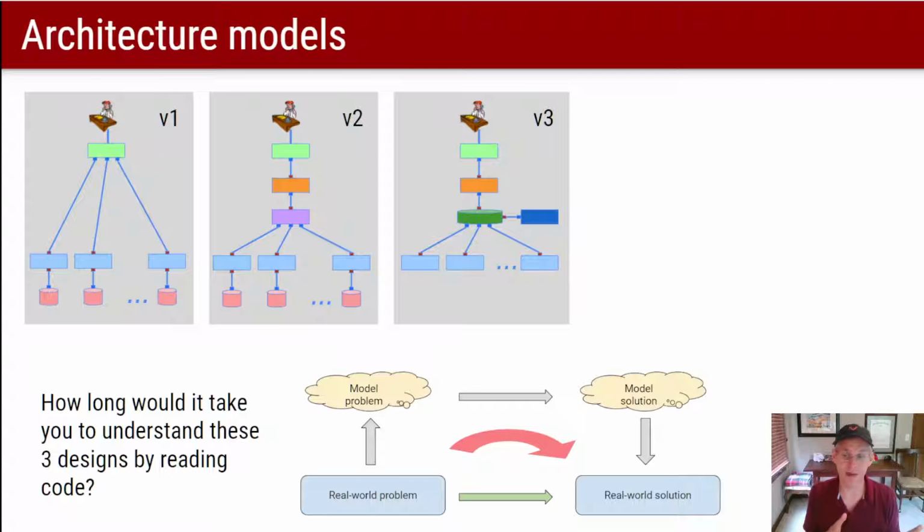So the question I'm asking here is, compared to reasoning about three possible implementations by looking at models or diagrams like this, how long would that take in comparison if you had to read the full source code for three different implementations? The obvious answer is reading source code takes a whole long time. Reasoning about abstractions is really easy. I would prefer to do that if it gave me decent results.